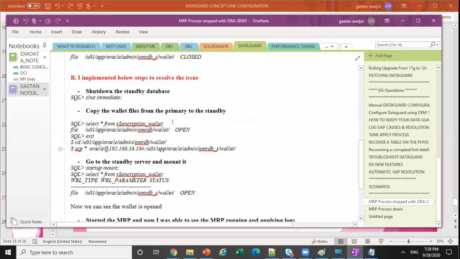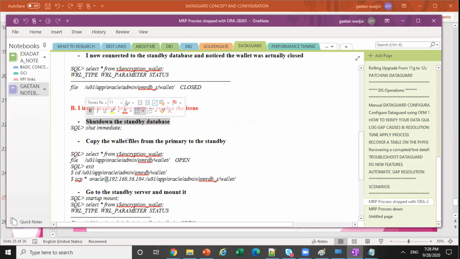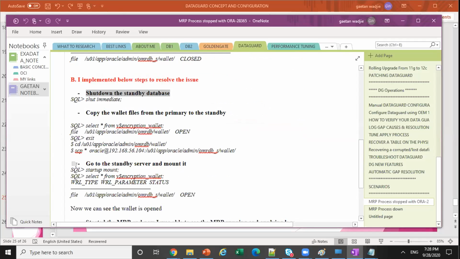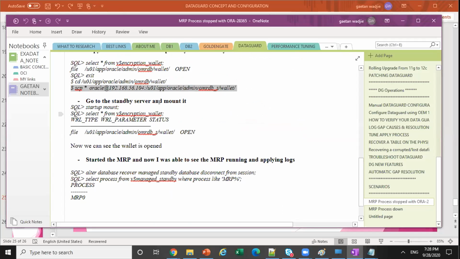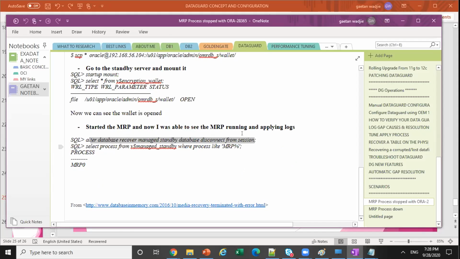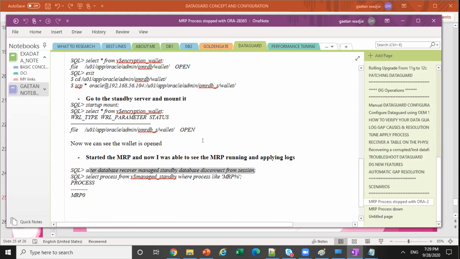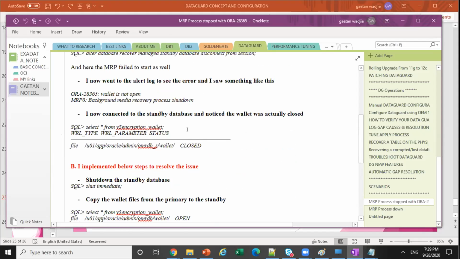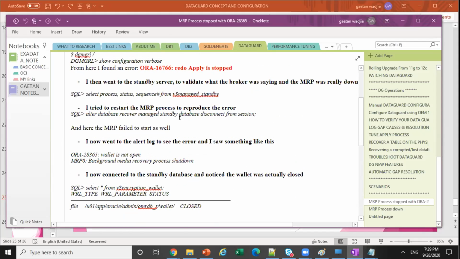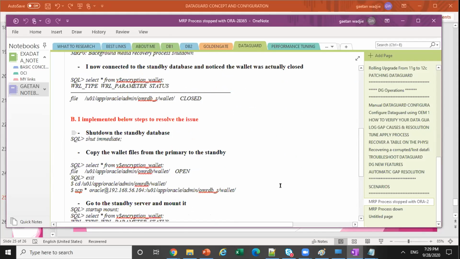I shut down the standby, I copied the wallet again from the primary to the standby, and I mounted the standby again, and I saw now the wallet was open, and I started the MRP. As soon as I started the MRP, the file client and file server automatically resolved the gap. So automatically, I saw both data on the production and standby in sync. So this is the one I was talking about, okay?